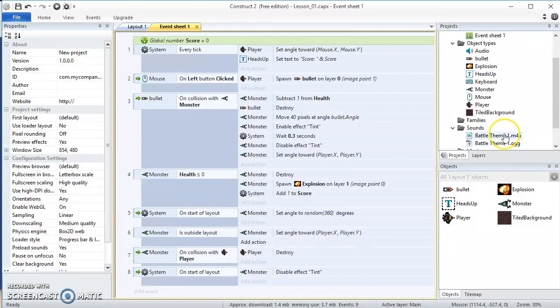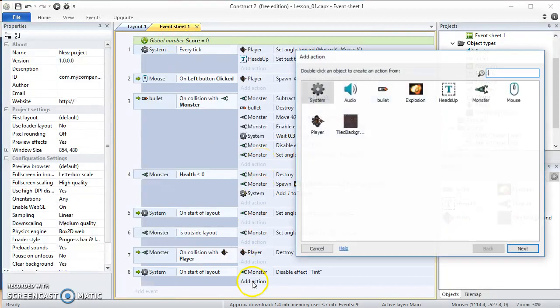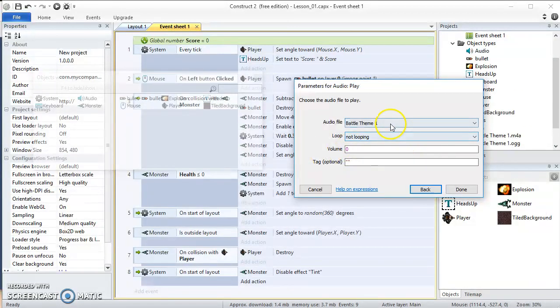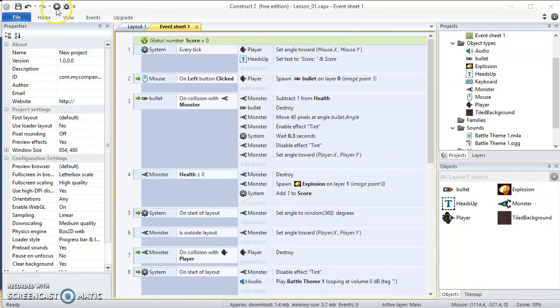So I have my battle theme imported into the game. So I'm going to go back and I'm going to add my action again on start of layout. I'm going to play an audio file, and I'm going to use battle theme 1, and I want to loop it, so I'm going to set it to looping, and I'm going to set the volume down a little bit, because you'll notice, actually we'll try it out the regular way first. I'll click done, and we'll play our game.